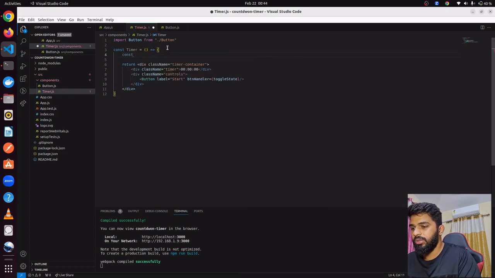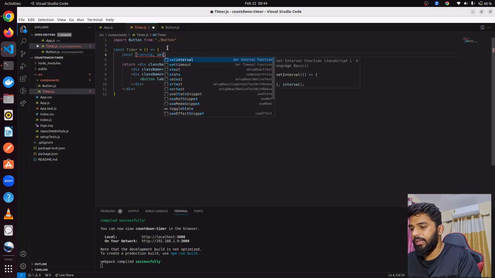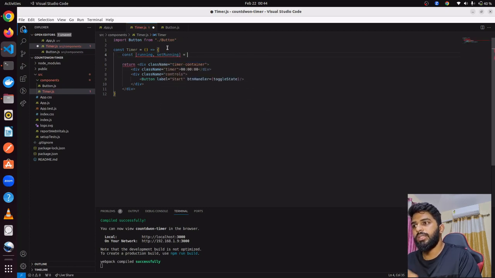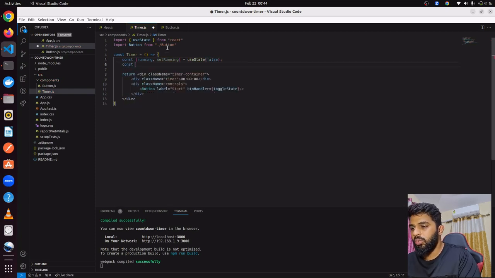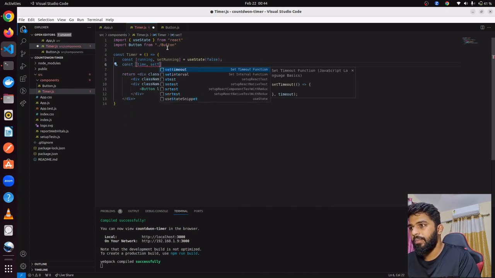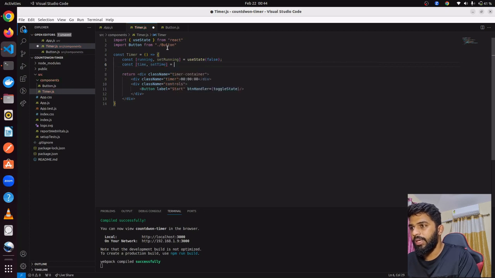We'll have the state, const running and set running, to pause and play the timer. useState, and initially the state is false. We'll also need time, set time, useState, initially 0. And we'll need three buttons. One is to edit, so this will be toggle edit. We are yet to create functions for that, I'm just writing it for now. And this will be reset, we call it reset handler.